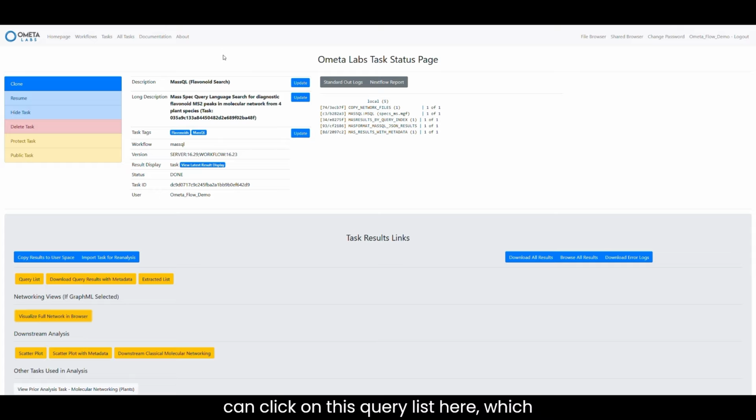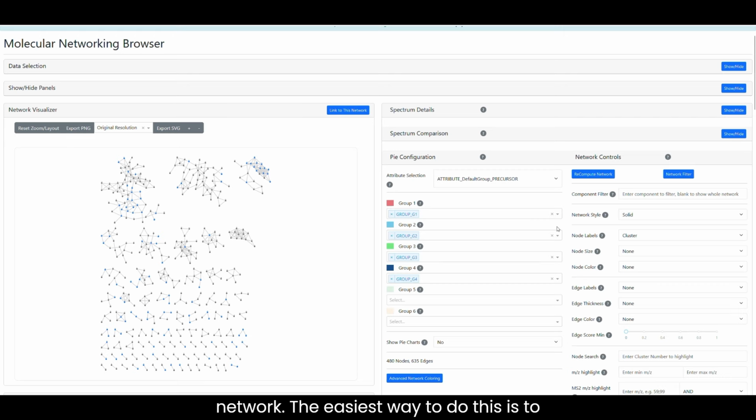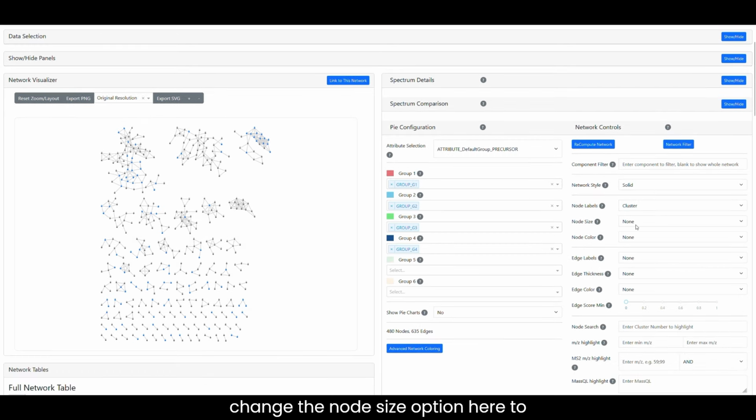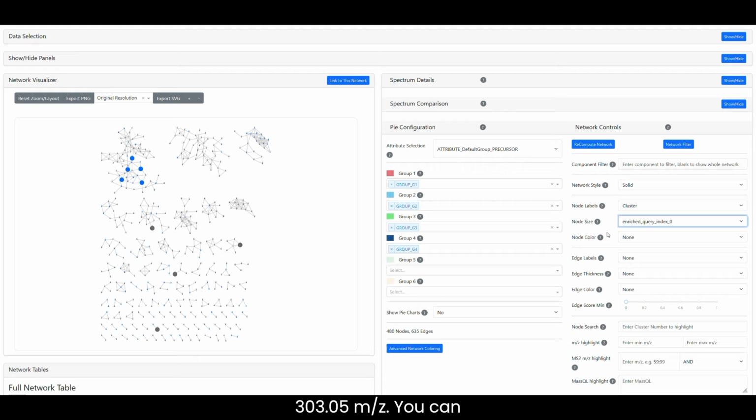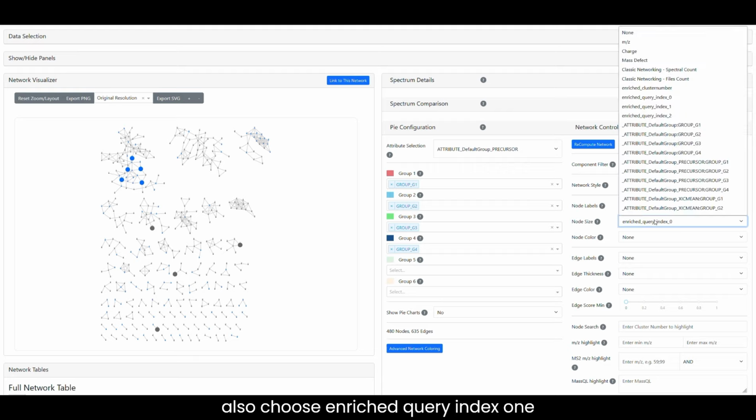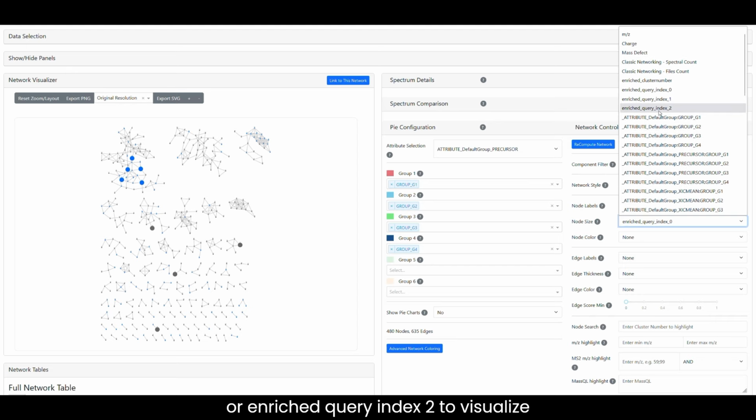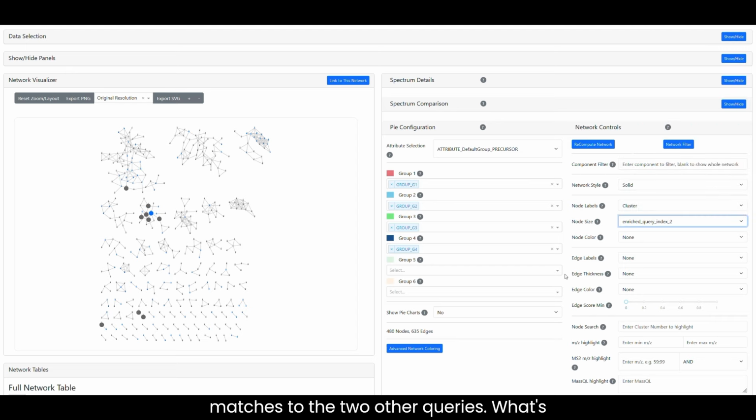To check out the matches, you can click on this query list here, which lists out every spectra that matched our search parameters, or you can click on Visualize Full Network in Browser to overlay the MassQL hits on the molecular network. The easiest way to do this is to change the node size option here to Enriched Query Index 0. This will highlight matches to our first query, which was that MS2 peak at 303.05 m/z. You can also choose Enriched Query Index 1 or Enriched Query Index 2 to visualize matches to the two other queries.